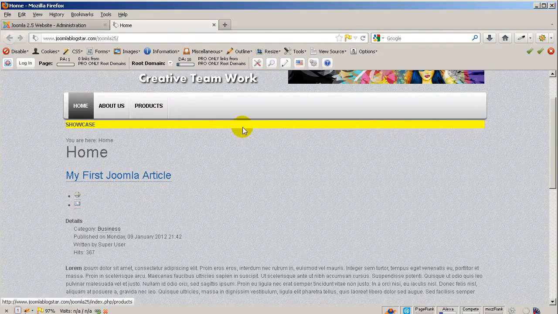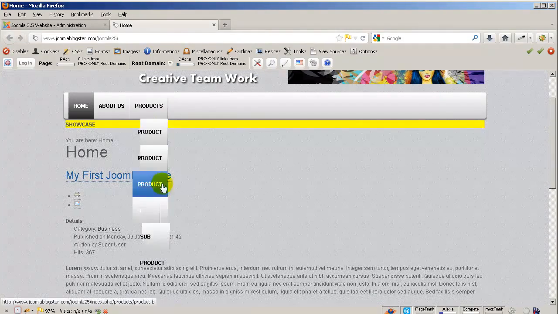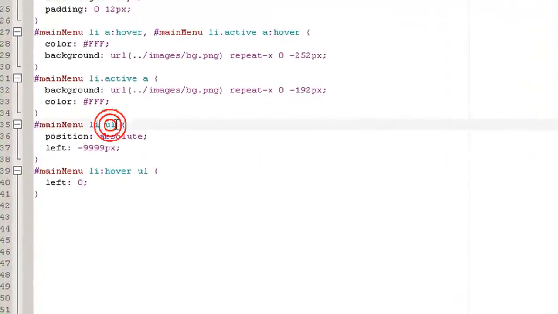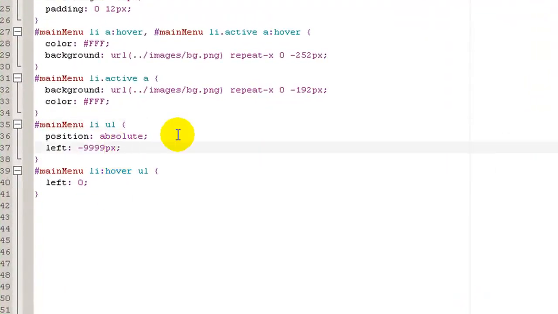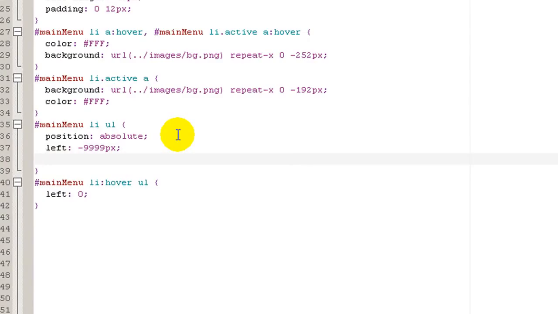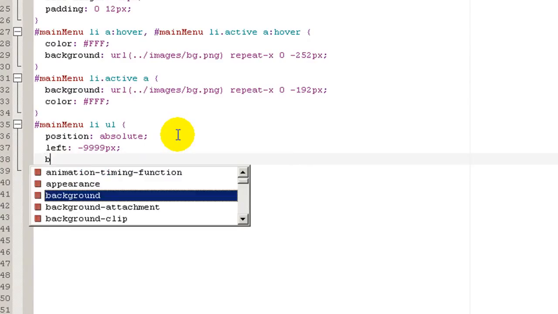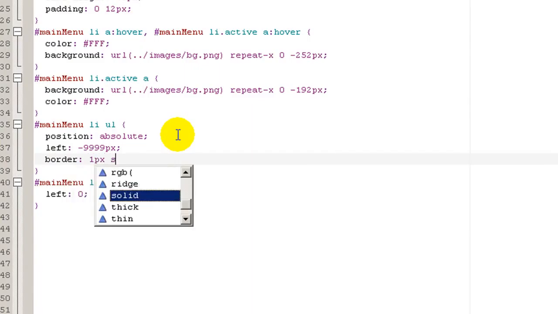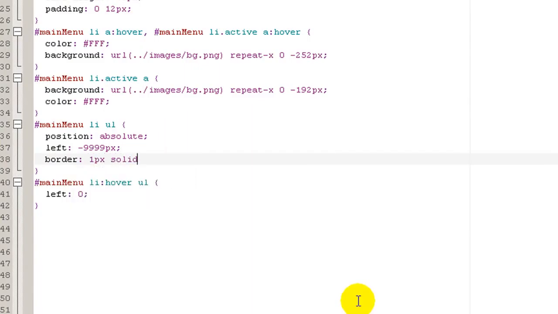What we are going to do in here, let me show you something. We are going to go back, and inside the UL, this one in here, we are going to apply some styles. First of all, we are going to apply the border, and we are going to apply 1 pixel and solid. Now, what color can you use in here?